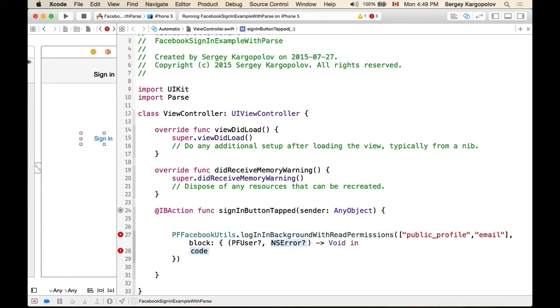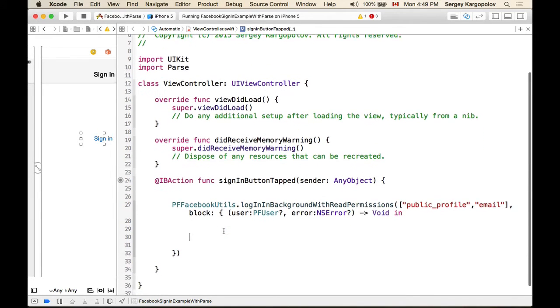provided with two other objects, which is a PFUser, so I'll call it user, and an NSError, and I'll just call it error, and here will be our code. Okay, so everything is good so far.